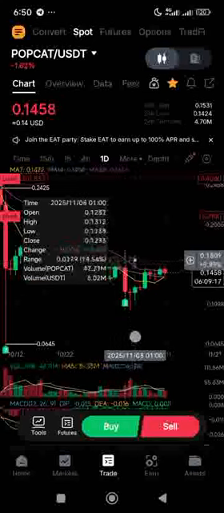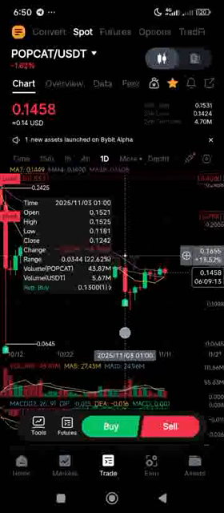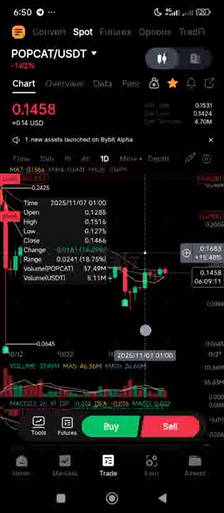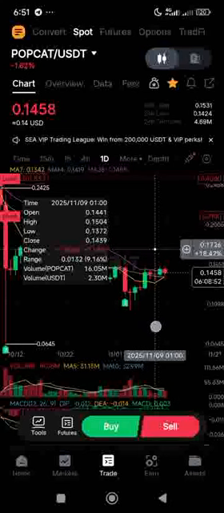Now we look at all these charts and see, let's say this has gone up to 0.1516 and has gone down to 0.1275. The day after, it has gone down to 0.1384 and has gone up to 0.1505. I'll be like, okay, check this chart. I need to buy again.